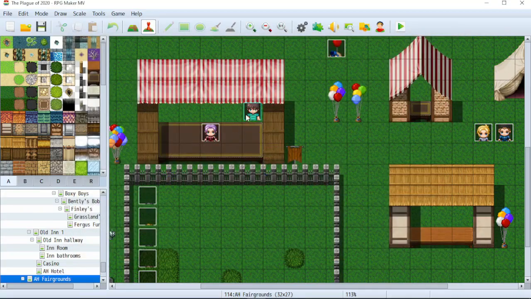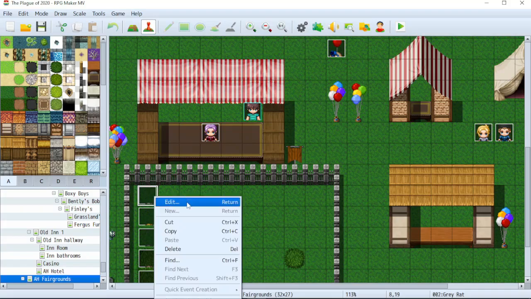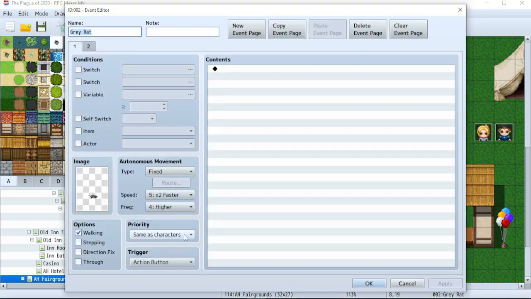Okay, so we've got our little event. This is Millie. I'll show you actually first how to set up the rats here. So we have five different racers. And like I said, each time you choose one of these options, the racers will actually move differently. So very simply, what I have for these, I have the animal here. This is the gray rat, obviously. And it's got the walking animation on.